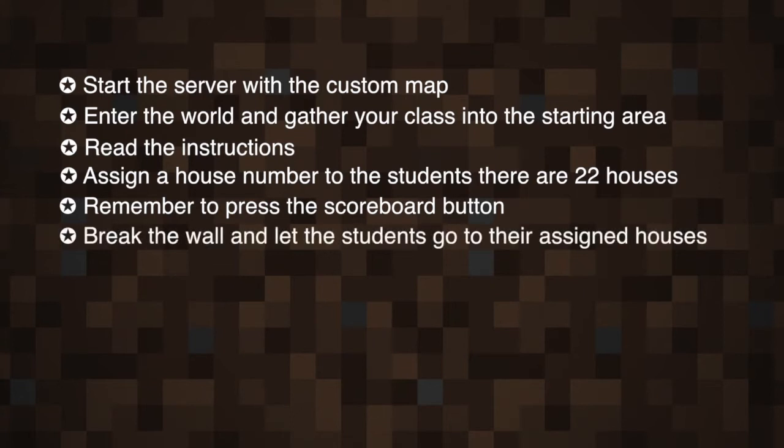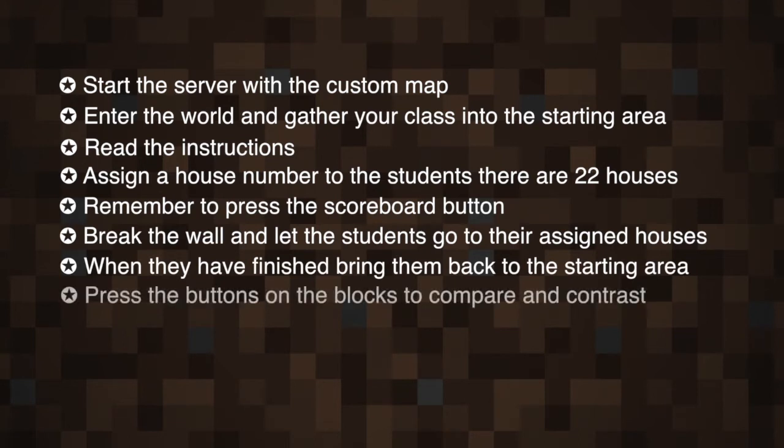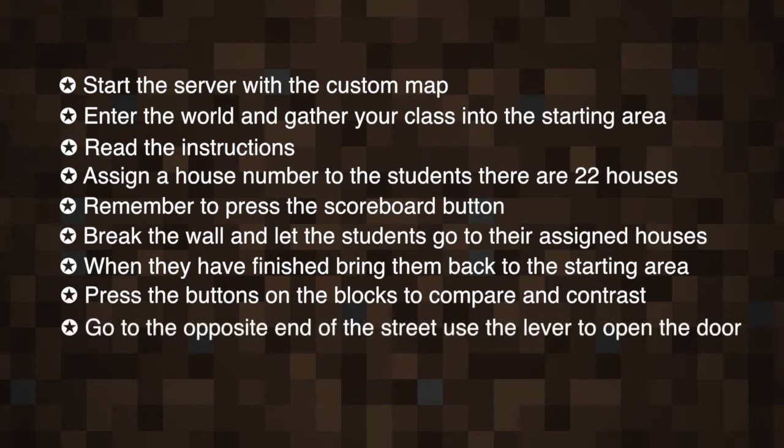When you're ready, break the wall to let the students go to their assigned houses. When they've finished estimating, bring them back to the starting area. Press the buttons on the blocks to compare and contrast estimates and national averages. Go to the opposite end of the street, use the lever to open the door and enter the building area.